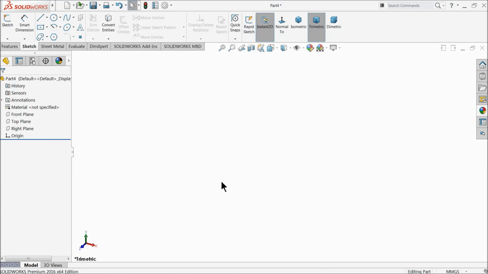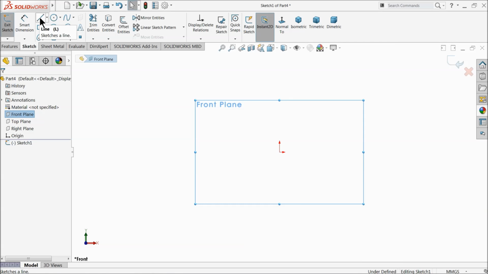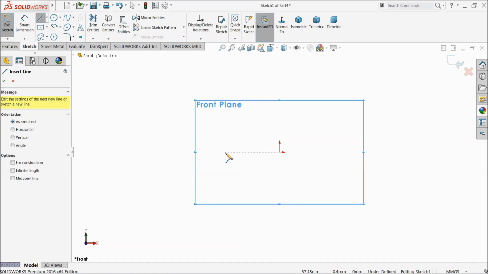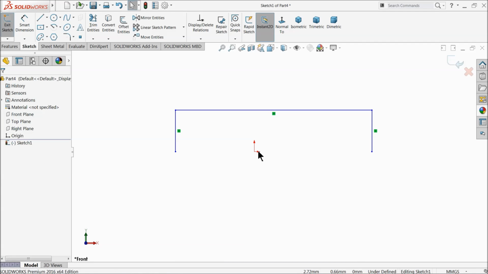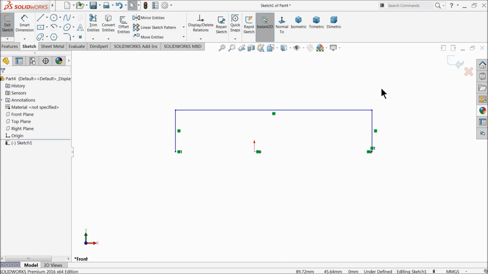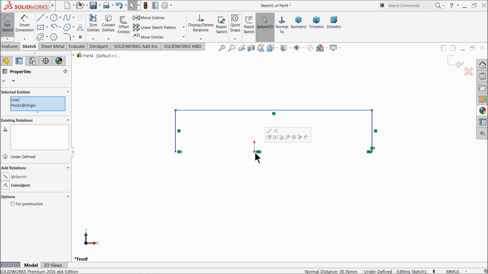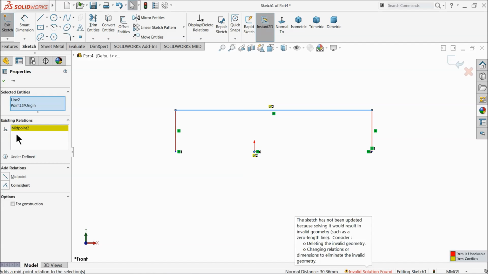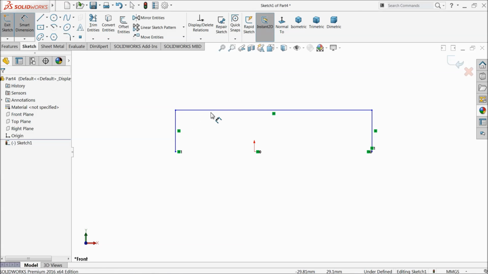Here the next part is cabinet cap, or you can say cabin cap. So choose front plane, sketch, select here line, exit, select origin point and all end point, make relation horizontal. We can't create mid. Let's define it, then we will see.